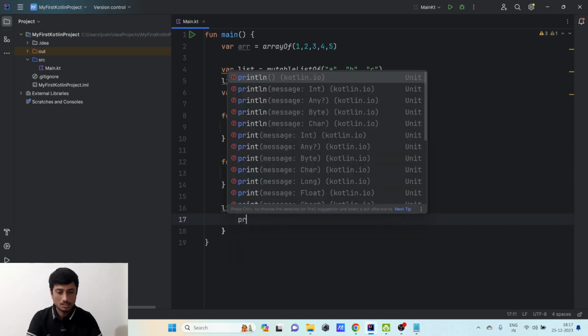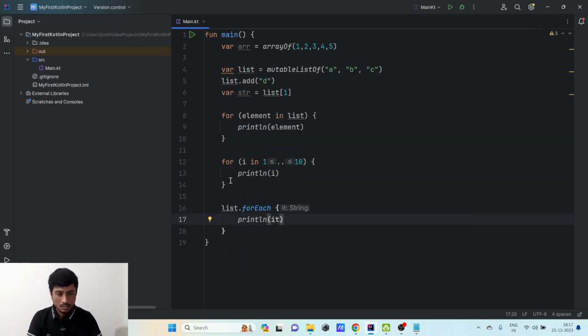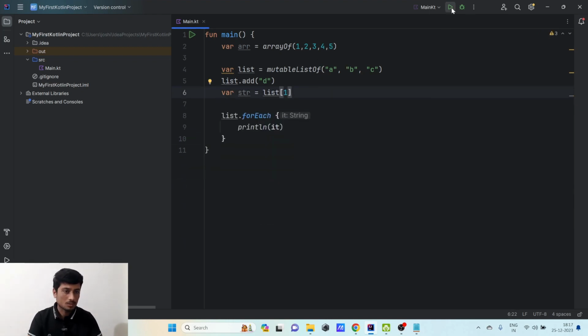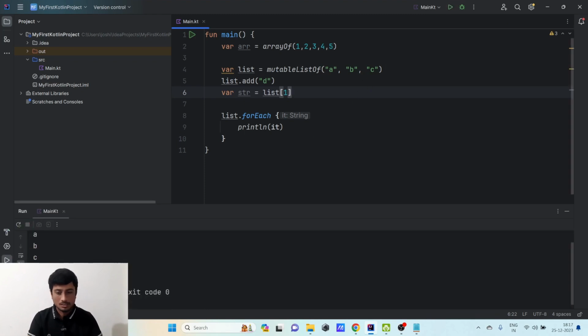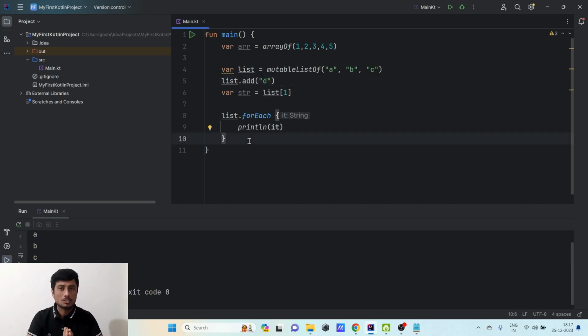So let's try printing this as well. println(it), and I'll clear these two for loops, and we'll see what happens. It should print ABC now. Oh sorry, D is also added, so it has printed A, B, C, and D. So this is also one of the convenient versions of for loop, that is the forEach loop in Kotlin. Now this is about loops.